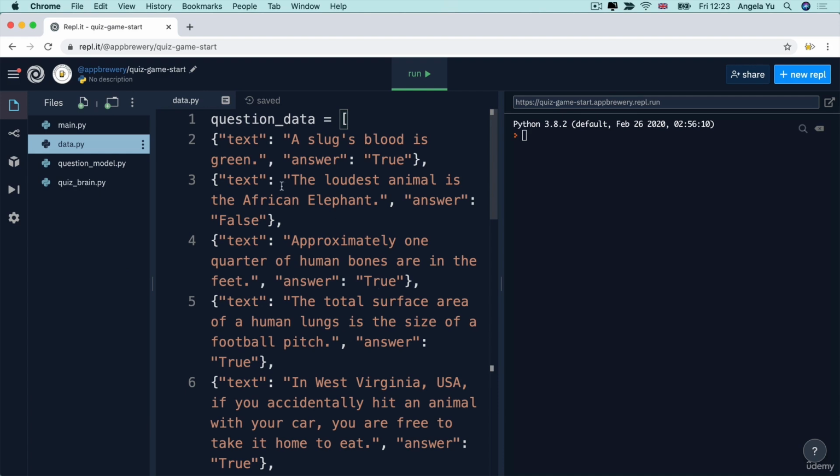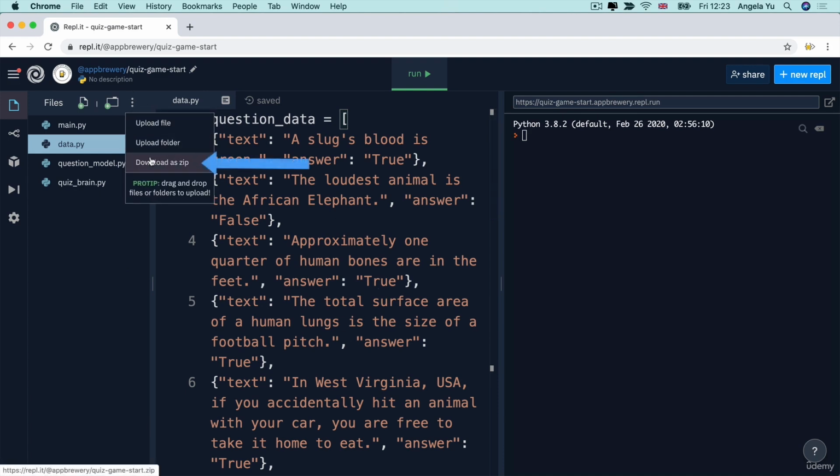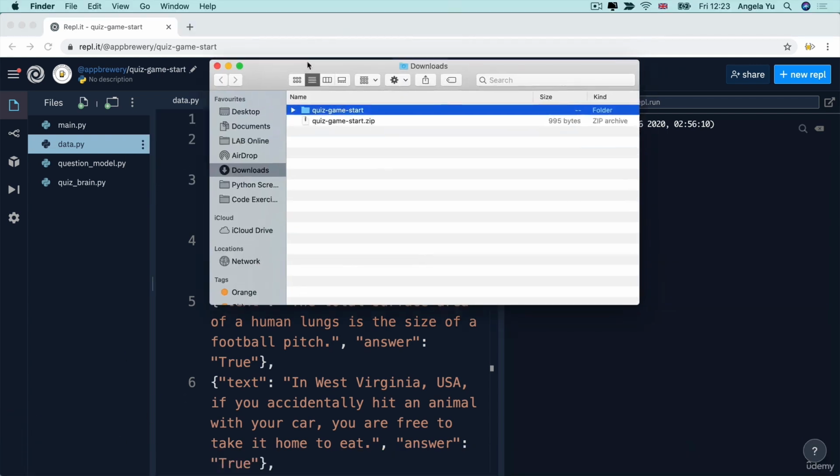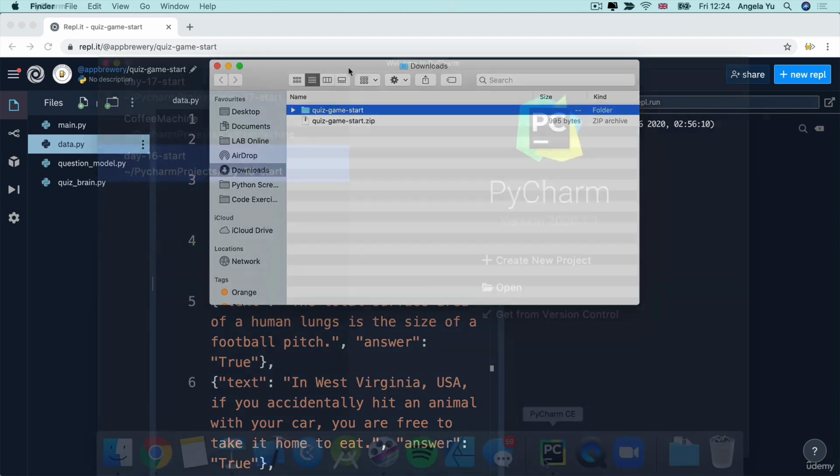To begin, the first step you'll need to do is to download the zip file with all the starting code from our course resource website. Alternatively, if you're already logged in on Replit, simply fork the project and then click on these 3 dots to download the zip file here. And once you've extracted the actual folder, quiz game start, from the .zip file, then we're ready to go ahead and open it using PyCharm.